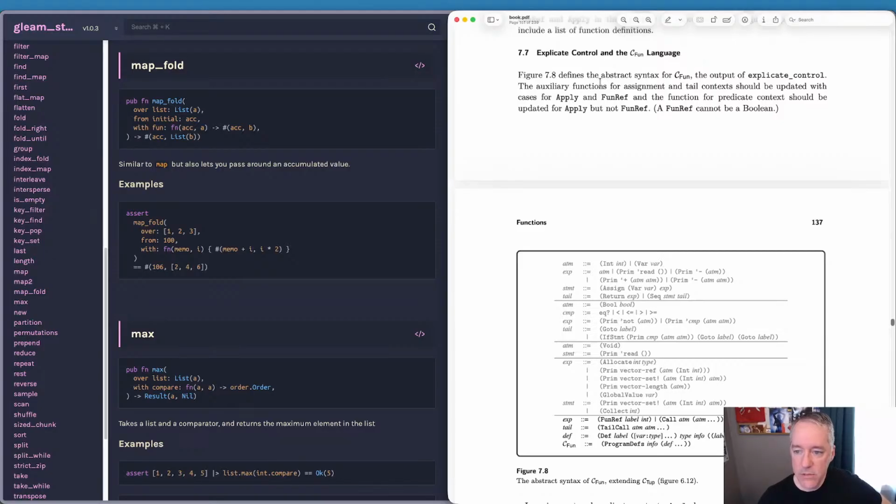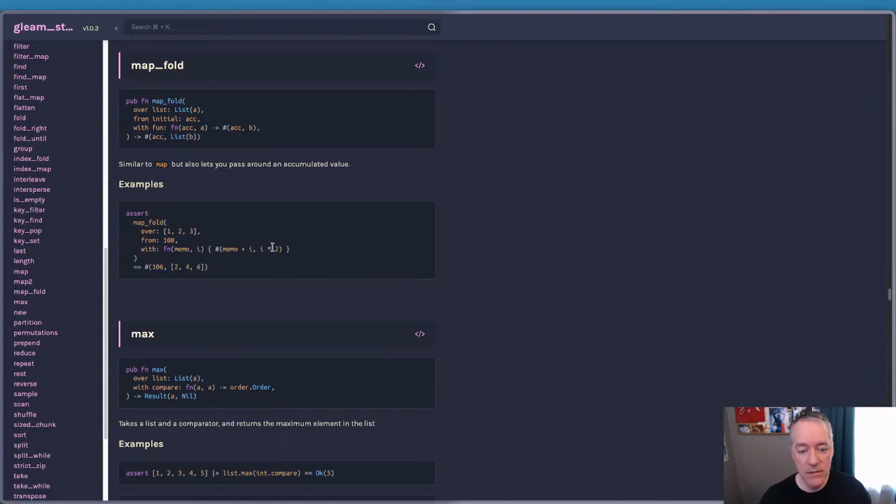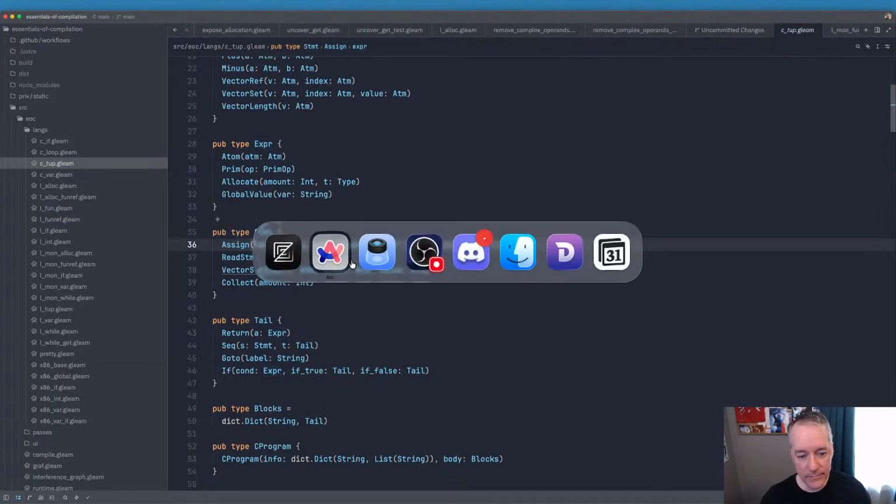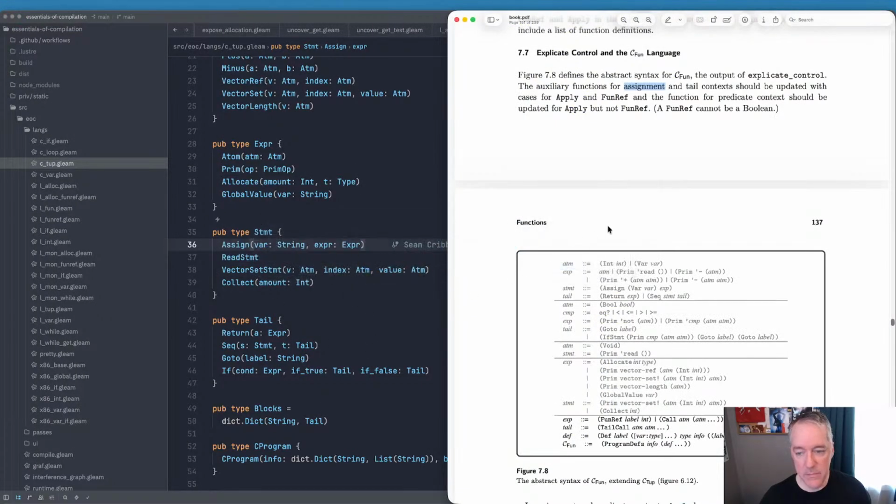The auxiliary functions for assignment and tail context should be updated with cases for apply and funref. And the function for predicate context, so assignment context is this. So if this expression is going to be assigned to something, this is assignment context. I kind of want to keep that up so we can point to it. Tail context is something that is a sequence or a return.